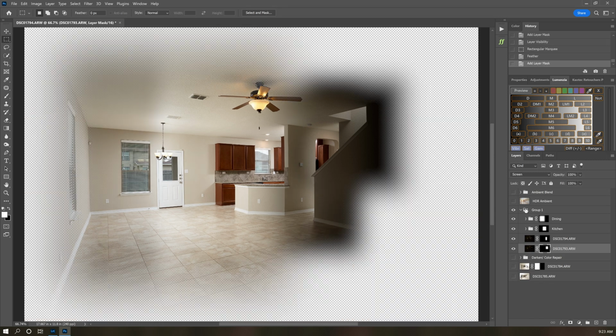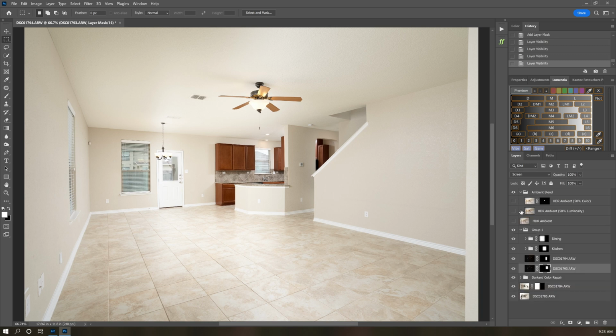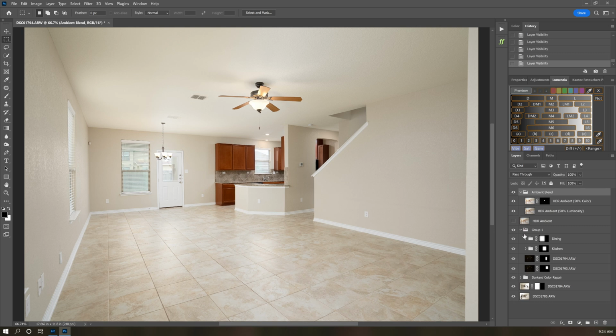Boom. Now we can turn back on our ambient. Make sure that when we do so, open up that group. Because we hit the Alt and hit that eyeball, it disabled all of the images inside of that group. So we want to turn those back on. Same with the darken color repair, turn those back on. Make sure that these are turned on, those are turned on, those are good. Let's lower the opacity back on that dining room to 50%.